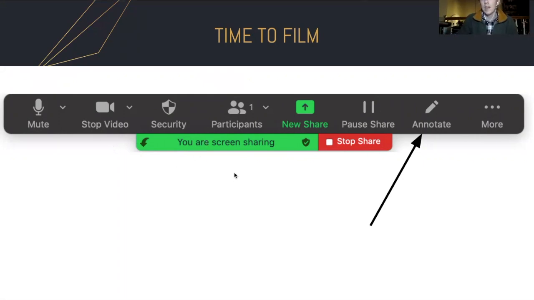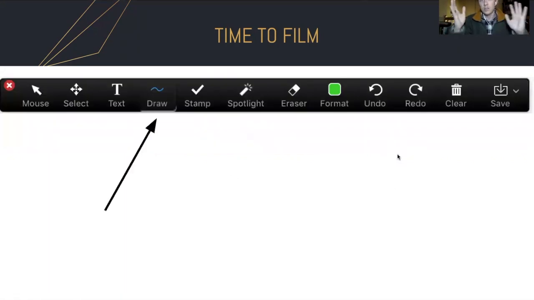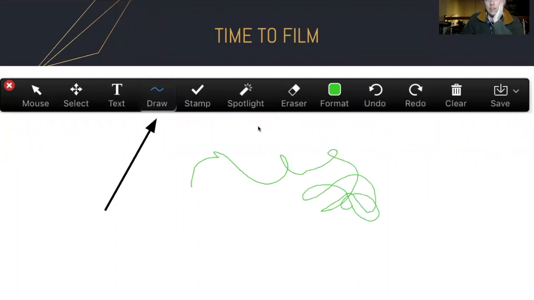And then you want to click on annotate over here. That'll pull up the annotation window, which will look something like this. And there's a lot of really cool tools that I'll talk through right now. So the first tool is this drawing tool. That lets you freehand draw things like this.